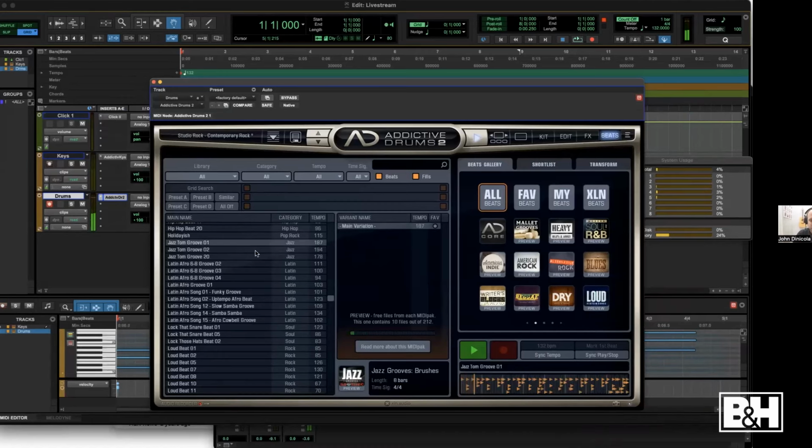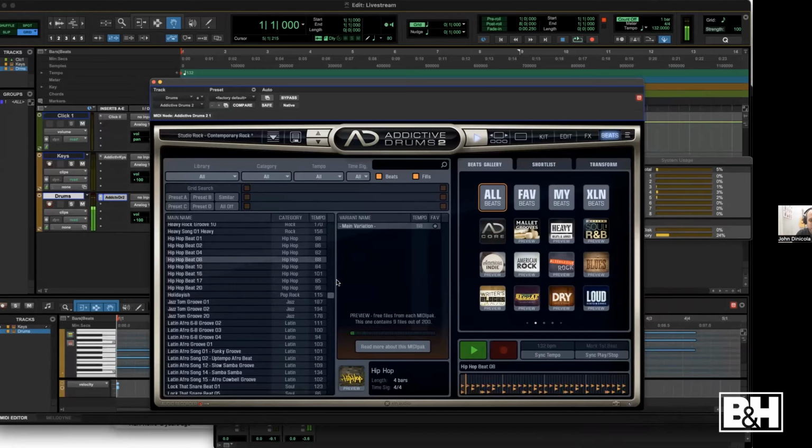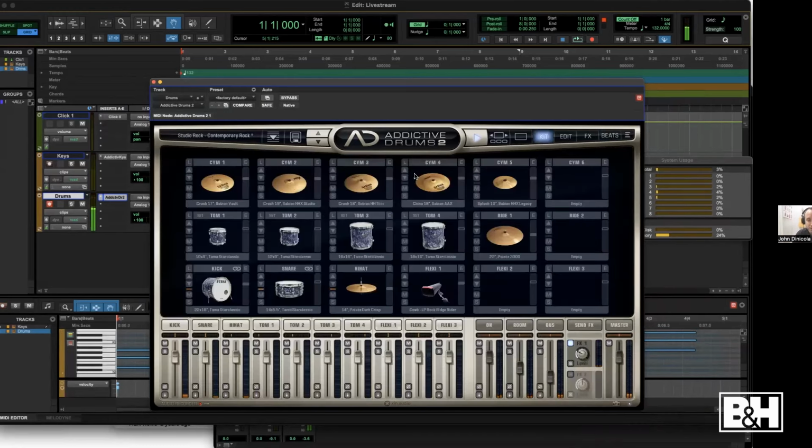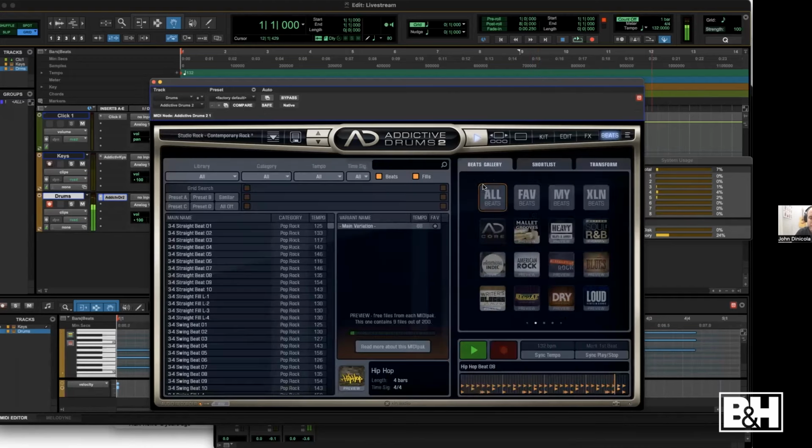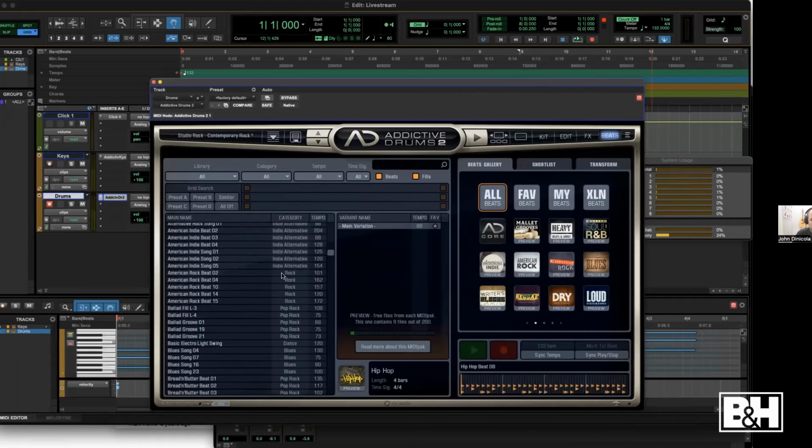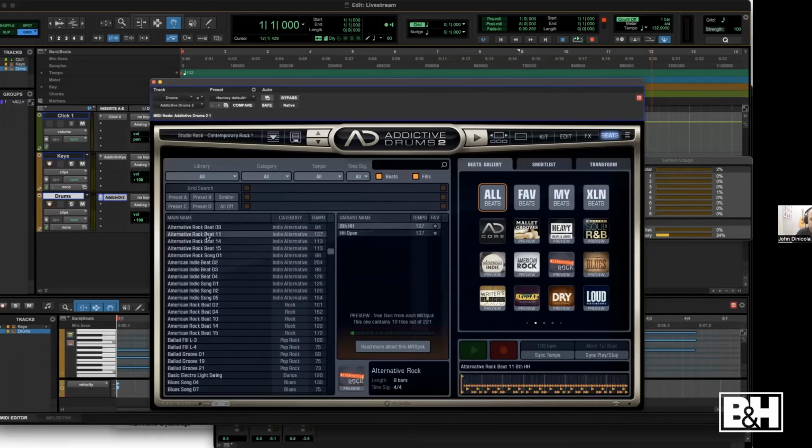All different styles. That's a rock beat there, a jazz beat, some hip hop tracks. So you could pick the beat that you want, and then you can go through and change the kit if you wanted to, change the snare drum, for example. So you can customize it from there. So yeah, I'm going to use one of these beats. The one I earlier chose was one of these American rock beats. Let's see, number 11, I believe. So let's go ahead and take this one.